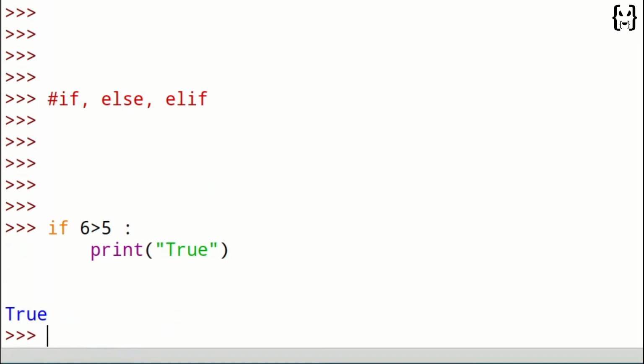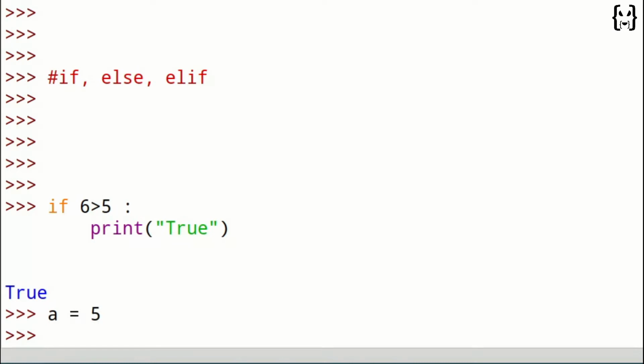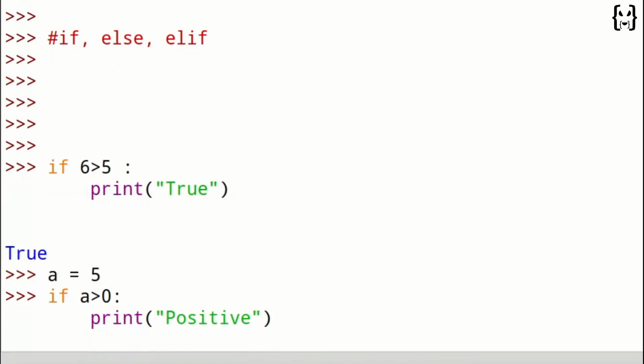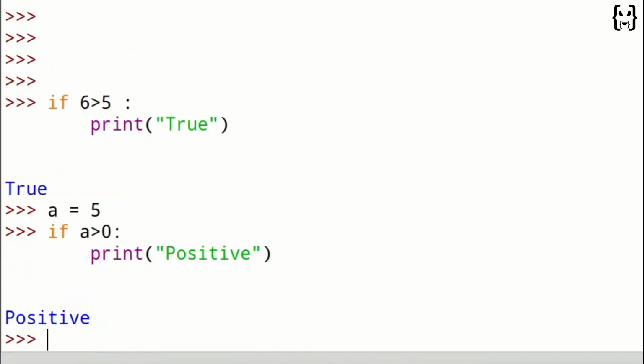Let's say a is a variable which contains 5, and then I say if a is greater than 0 and then a colon, then hit enter, then I say print positive and hit enter 2 times and it will print positive, because a is 5 and 5 is greater than 0.